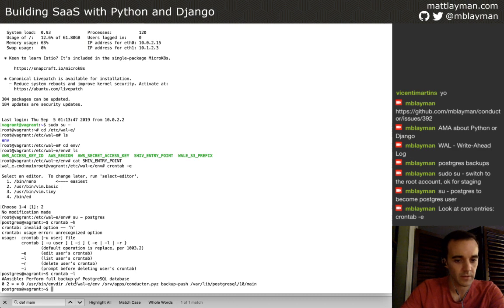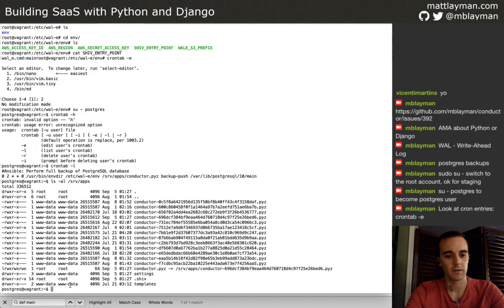So there's the command. It's using the environment, that's not changing, but it's now pointing at serve apps conductor.pyz and taking the backup push, which is all good. And to look at that in its entirety, let's do serve apps, and you can see the symlink. There's a symbolic link from conductor.pyz to the latest installed pyz file. So cool. I actually do want to edit that though.